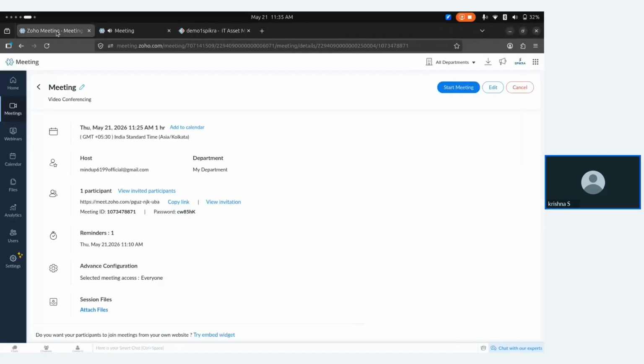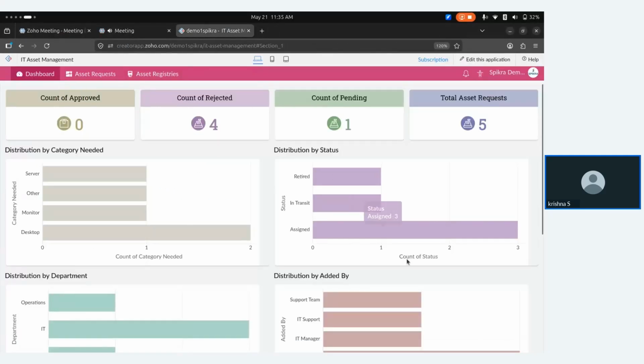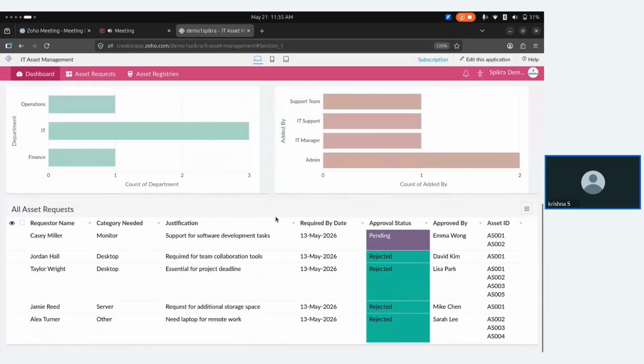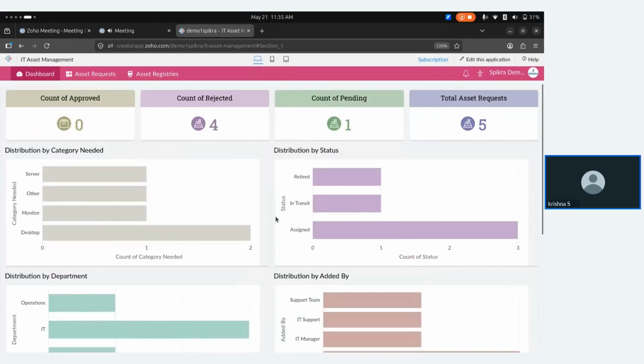I hope my screen is visible. So let's go through the live demo. This is the dashboard which I was talking about previously. This dashboard can give you all the necessary details at a glance. It's a really handy thing. You can look into the matter very quickly, and you can check whatever is there.